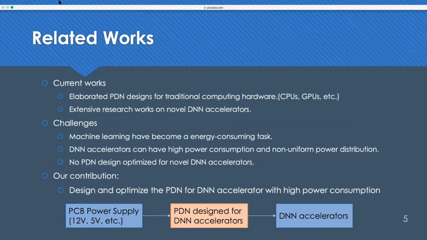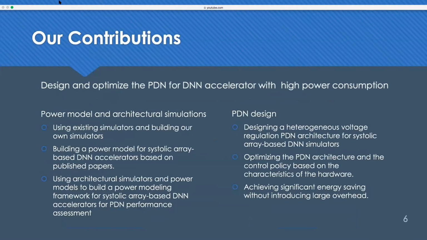We designed and optimized the power delivery network for DNN accelerators with high power consumption. In this work, we built a power modeling framework by using existing simulators and our own simulators for architectural simulation and building power models based on published works. We designed a heterogeneous voltage regulation PDN architecture and optimized the PDN based on characteristics of the hardware. We achieved significant energy saving without introducing large overhead.